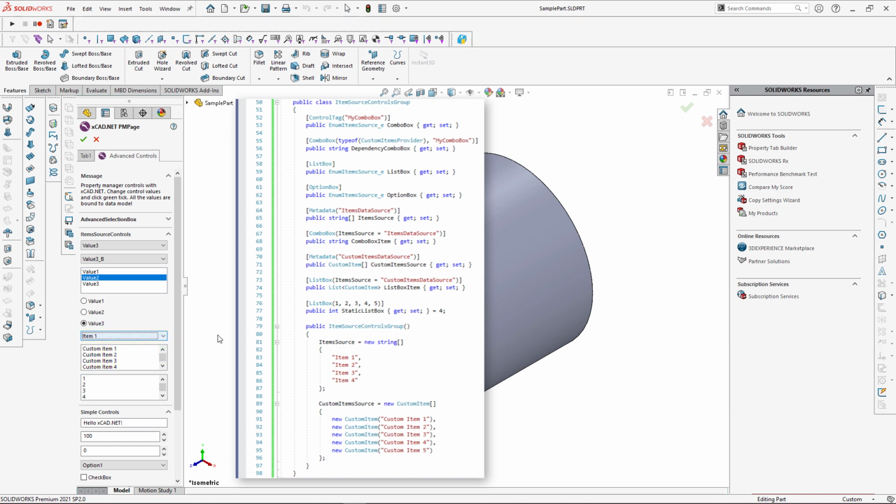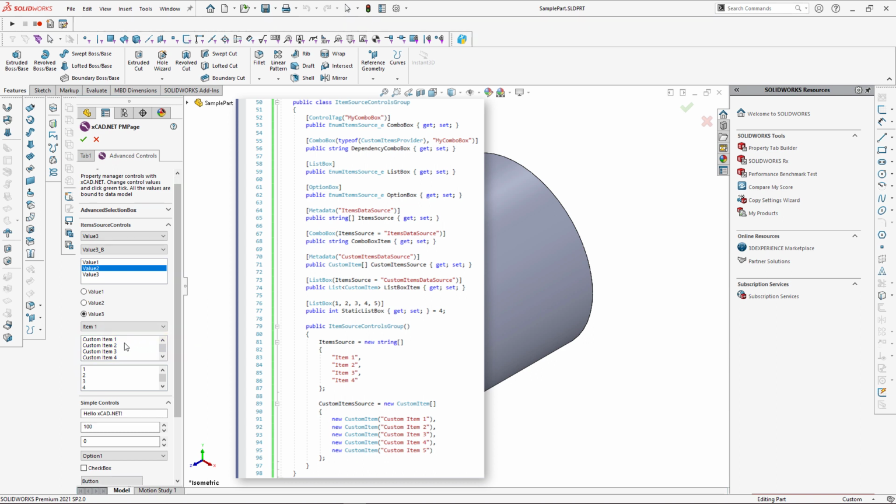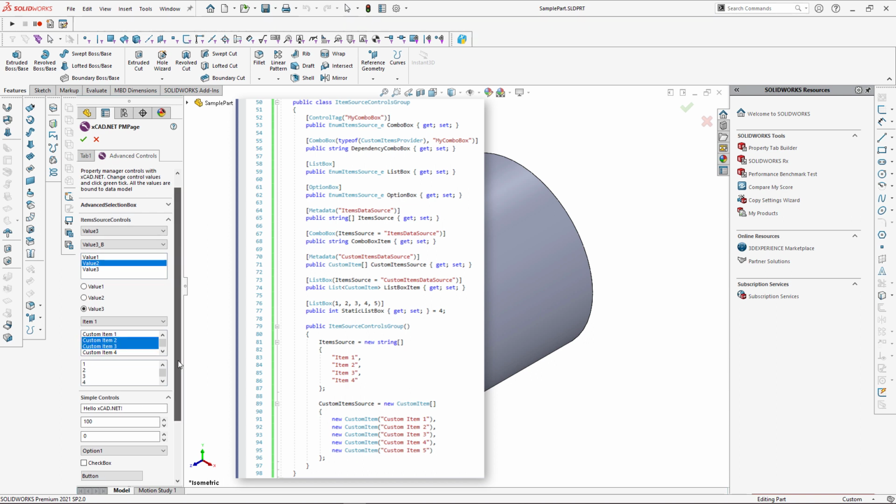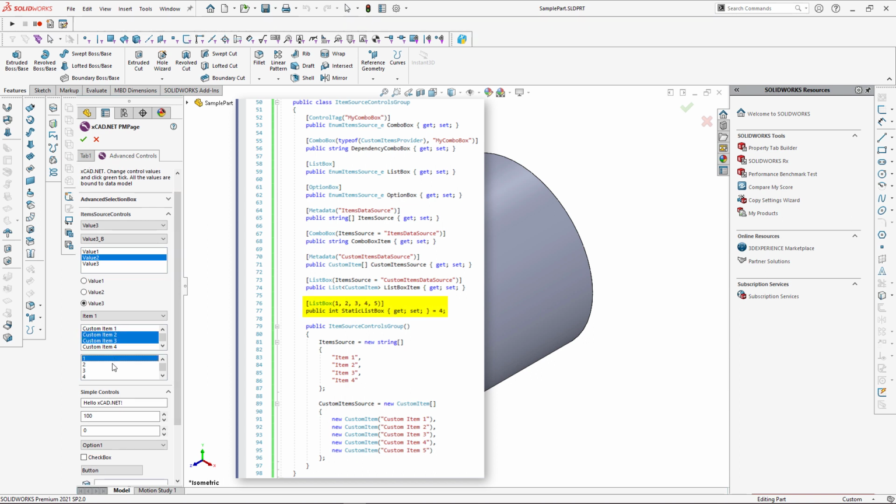In a similar way, we can create item source of the custom types. And this could be rendered as ComboBox, ListBox or OptionBox. Next property is defined as list of custom items. And because we have a ListBox attribute assigned to it, this property is going to be rendered as ListBox. Because it is of list type, it's going to support multi-selection. Finally, you can specify a simple list of values to be used as item source. In this case, I have defined items of a ListBox from 1 through to 5.